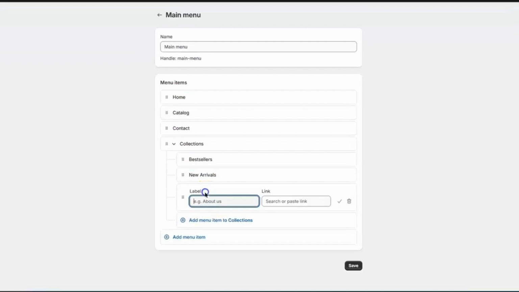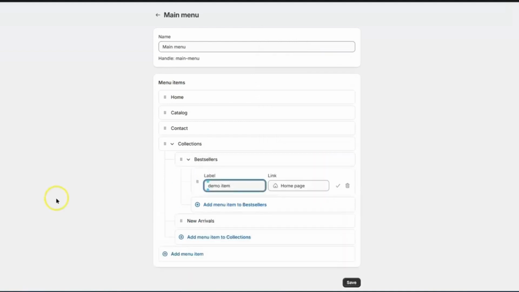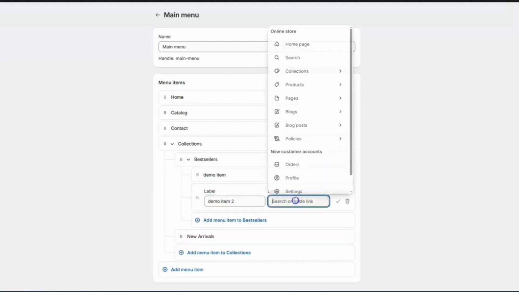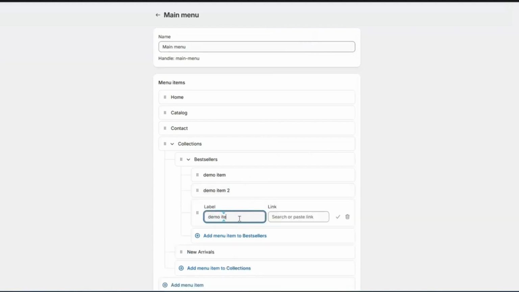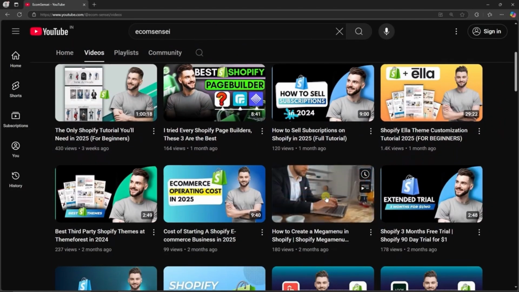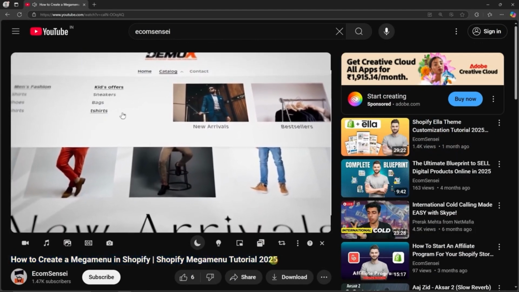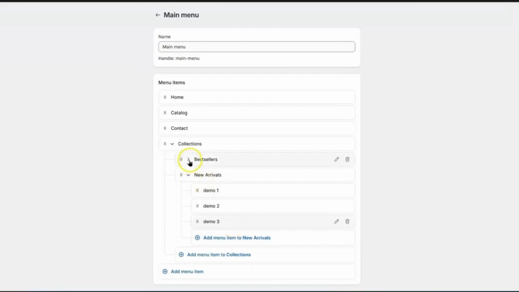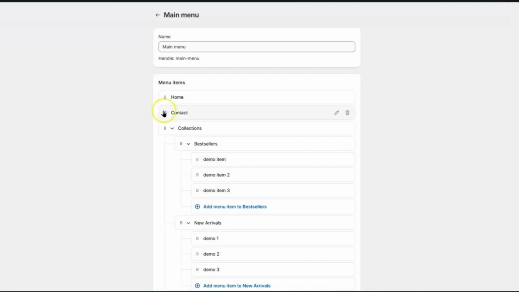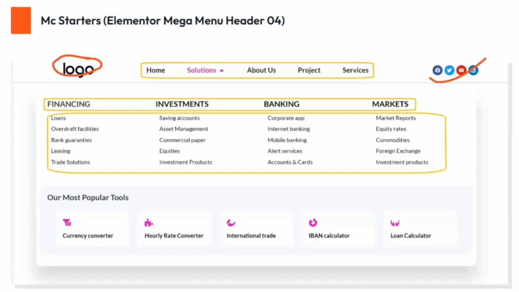Next, we also need to create a third level of the menu. Since this is just a tutorial, I will quickly add some dummy content and link them with the home page. And then I will place them as the third level of menu. I know this might seem a bit confusing in this video. Well, I have recently created another video where I have explained everything related to Shopify menus. I recommend you to watch that video, as it will help you understand this part in a much better way. For now, just keep in mind that I've created a menu which is similar to this example menu.